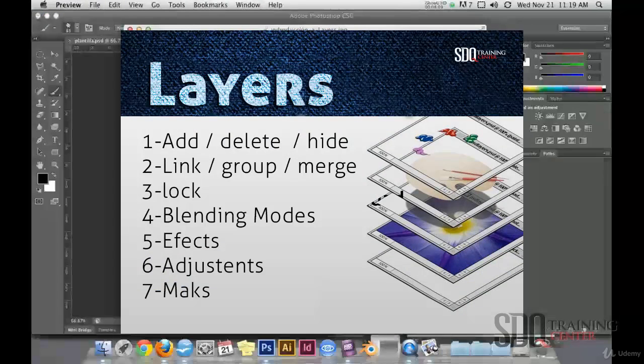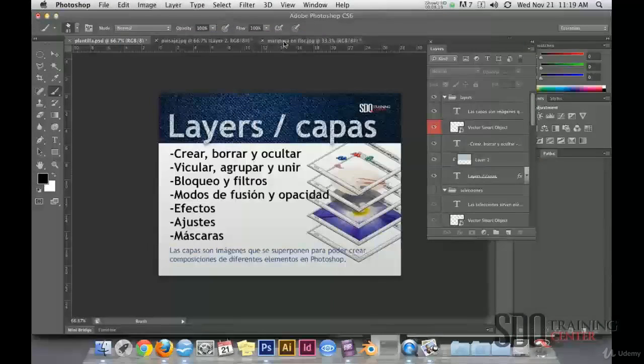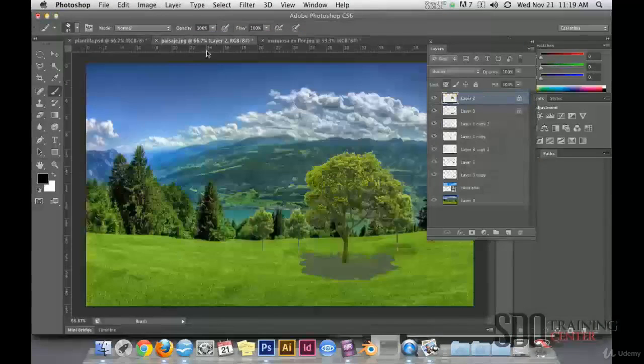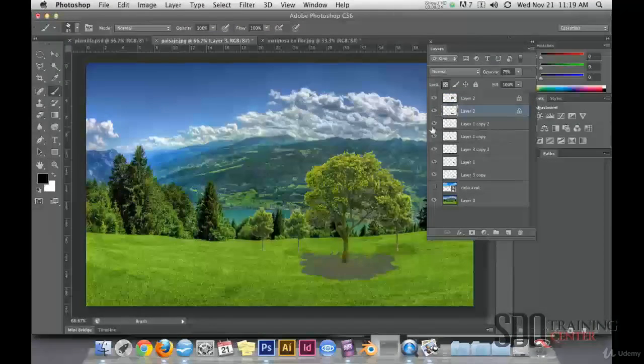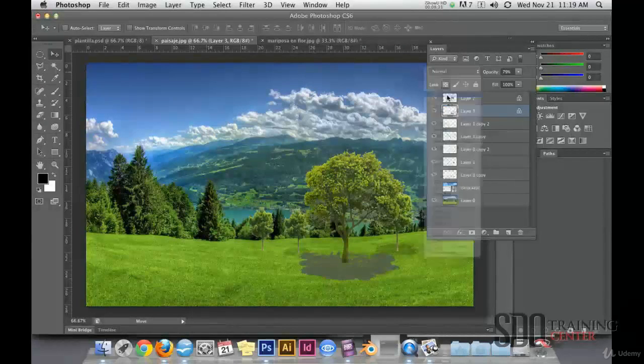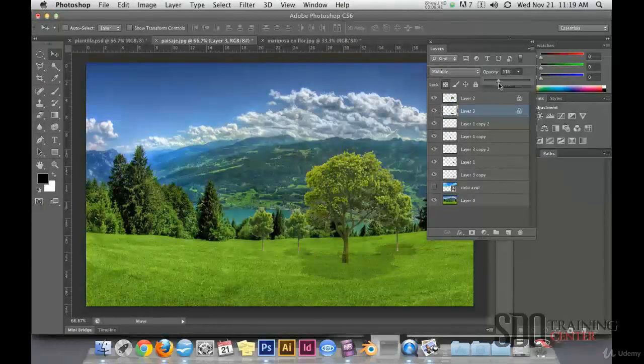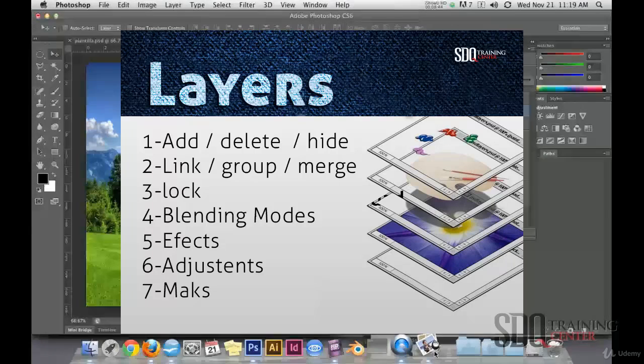Okay, here I will show you that layers have blending modes and opacity. By this we mean, for example, the blending mode enables this part of the tree to be in multiply mode, and it can merge better with the grass. Then I reduce the level of opacity a little bit for it to look like a real shadow on the floor.